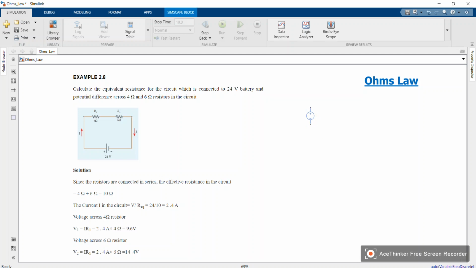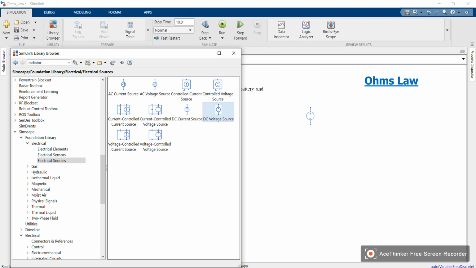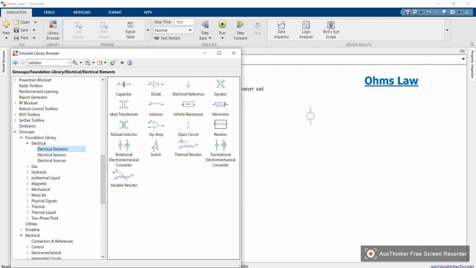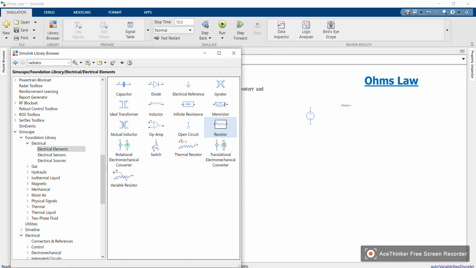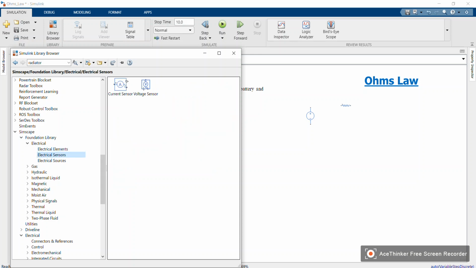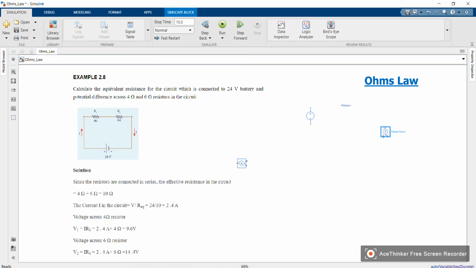Go back to the library. We need elements. We need a resistor, two of them. One is enough for now. You go back to the library. We now need a sensor for the current and voltage. Let's click add block. We have two of them here. These are the ones we need for now. This is a current sensor to measure the current, and a voltage sensor to measure the voltage across the resistor. Okay, let me make the box bigger a little bit.